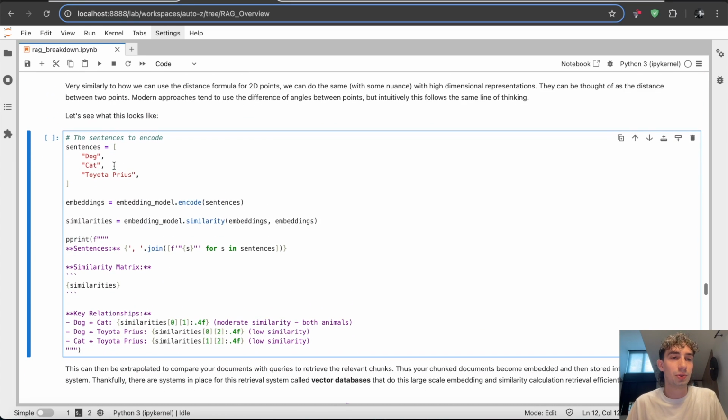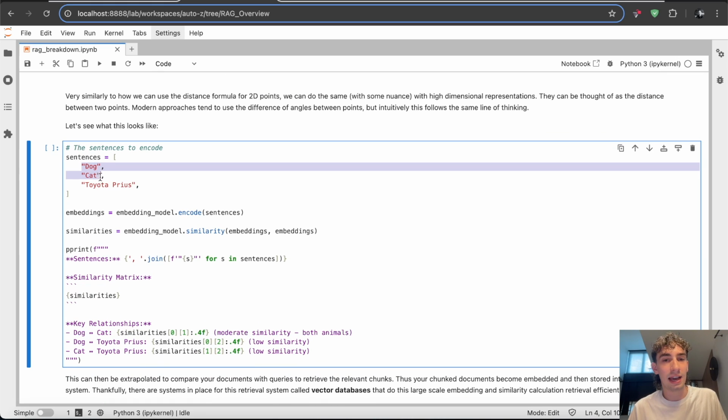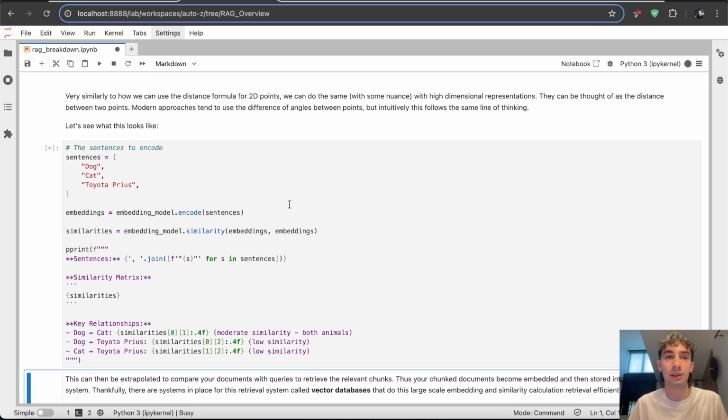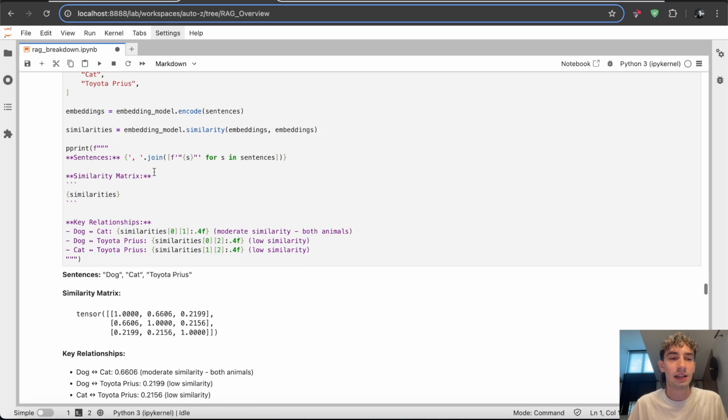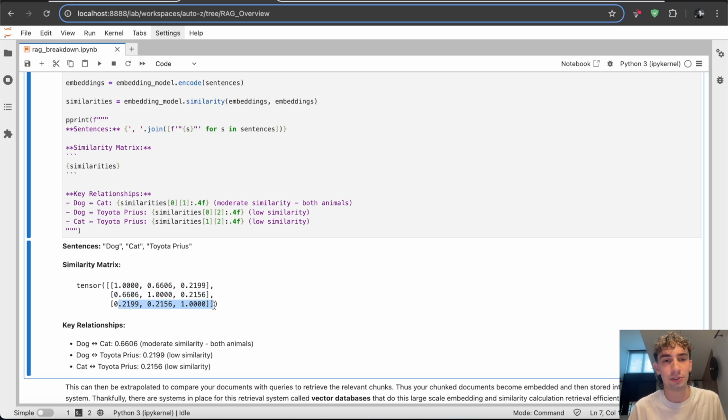What I'm going to embed and compare is dog, cat, and Toyota Prius. Now, intuitively, I'm going to expect that dog and cat are going to be relatively similar, and these two with Toyota Prius should hopefully not be very similar. So running that through, we can see that we get the mathematical output for what this looks like. So this line represents dog, this represents cat, and this represents Toyota Prius.